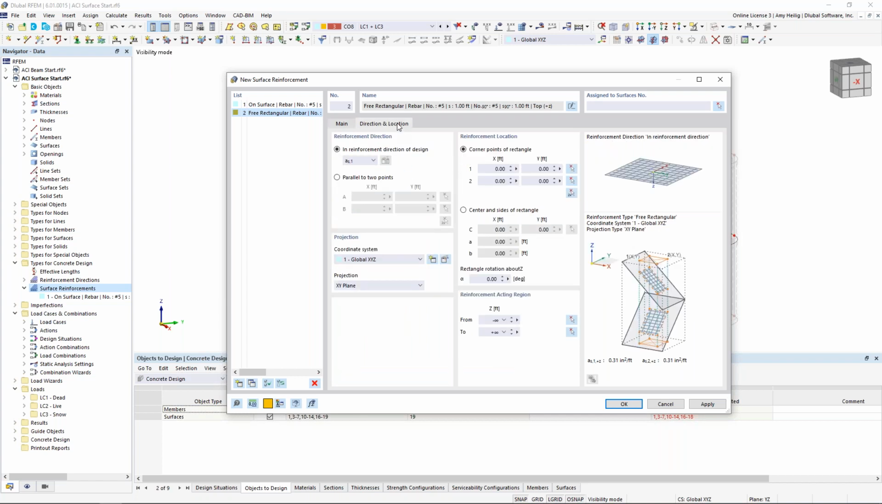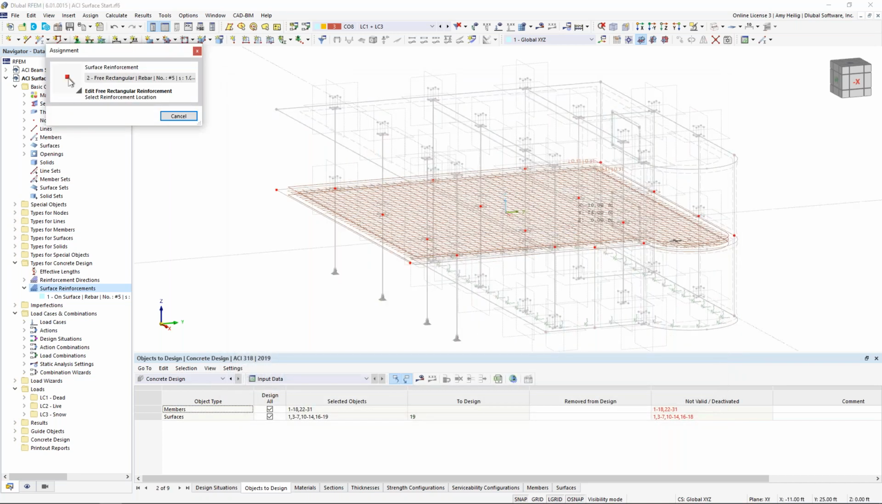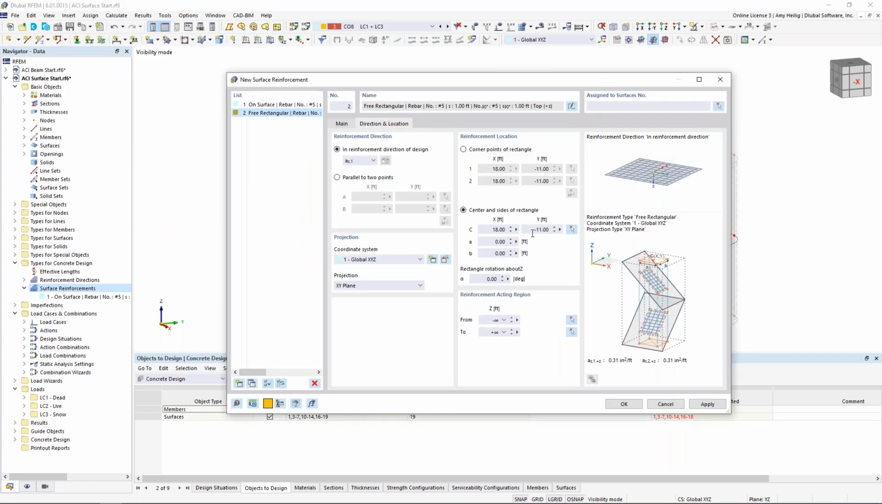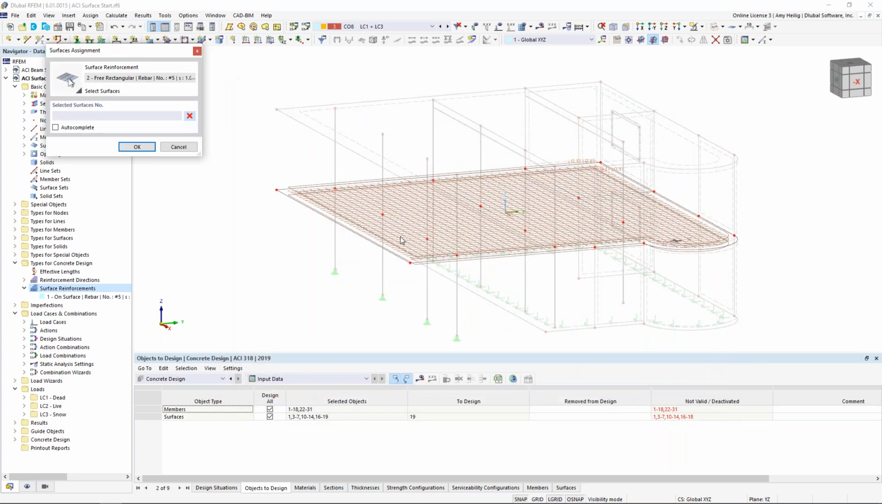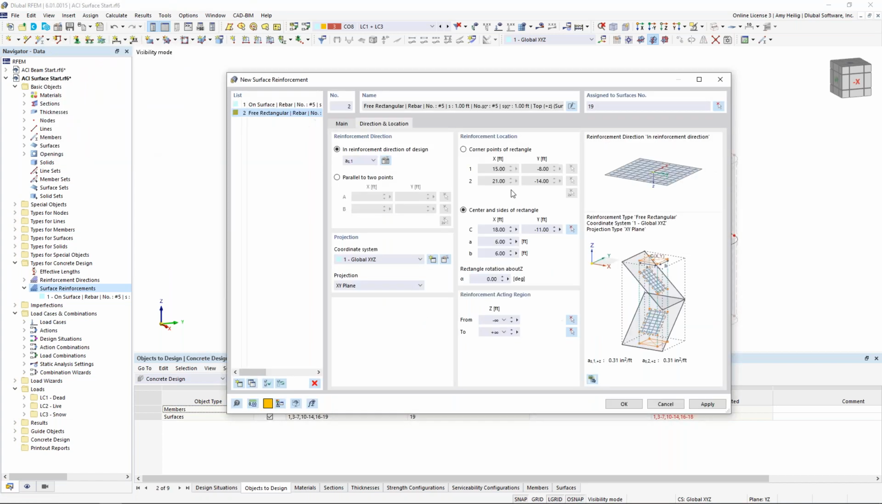In the direction and location tab, I'm going to choose the option center and sides of rectangle. This allows me to graphically choose my point here, and I'll choose the top of one of these columns, 18 and -11. I define the size of my rectangle, 6 feet by 6 feet. And then I can graphically choose my surface here I'd like to apply it to.